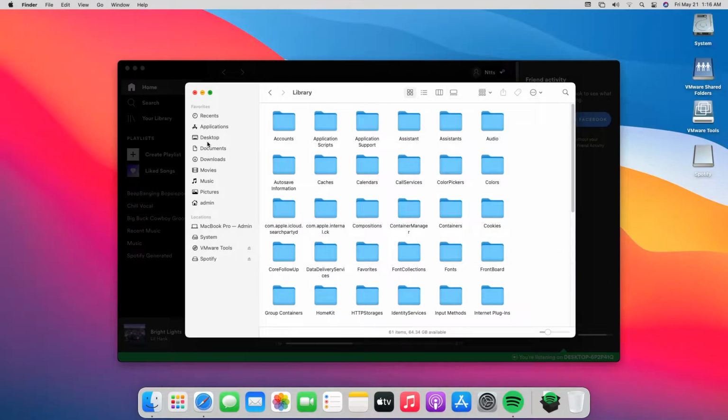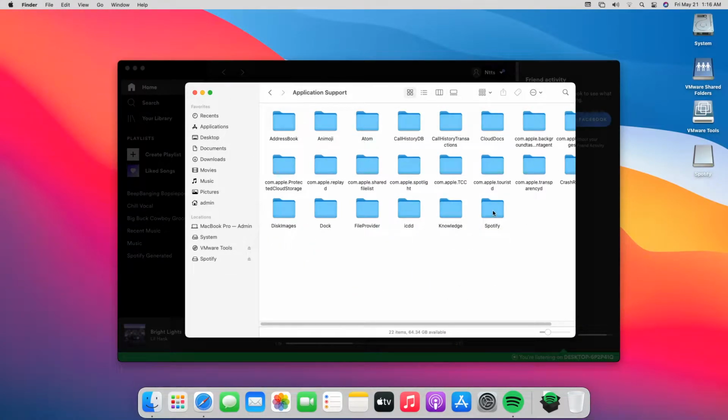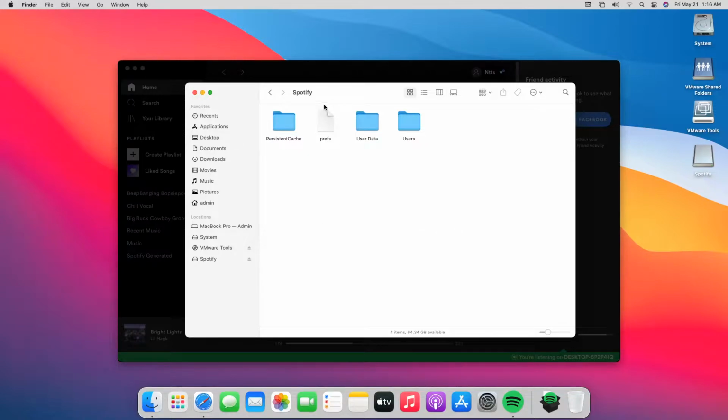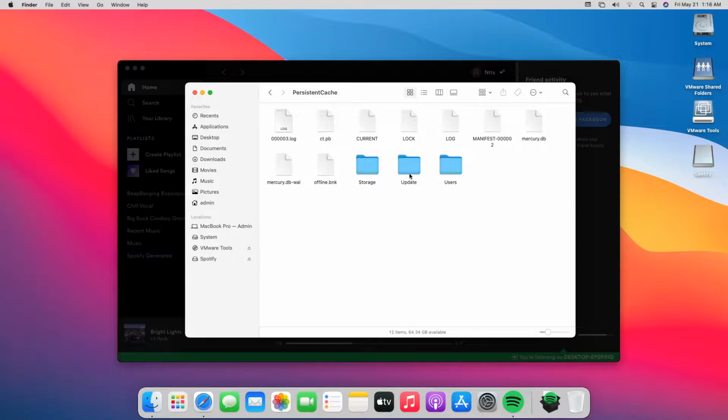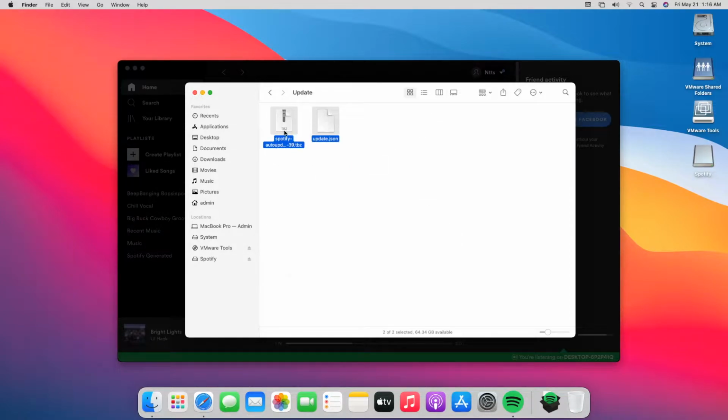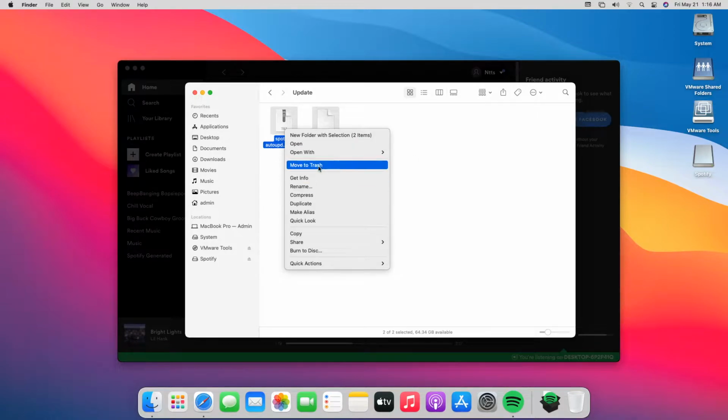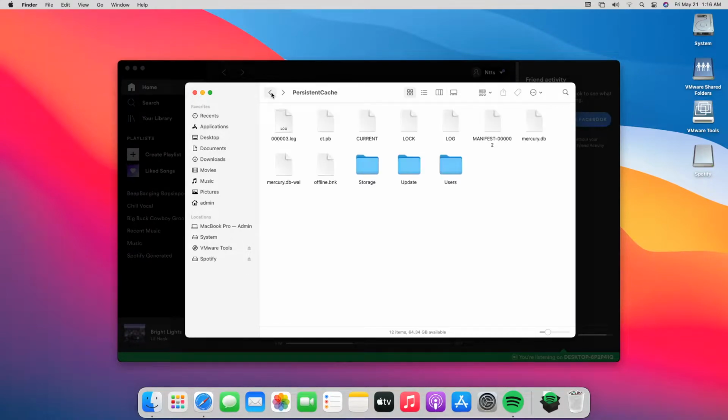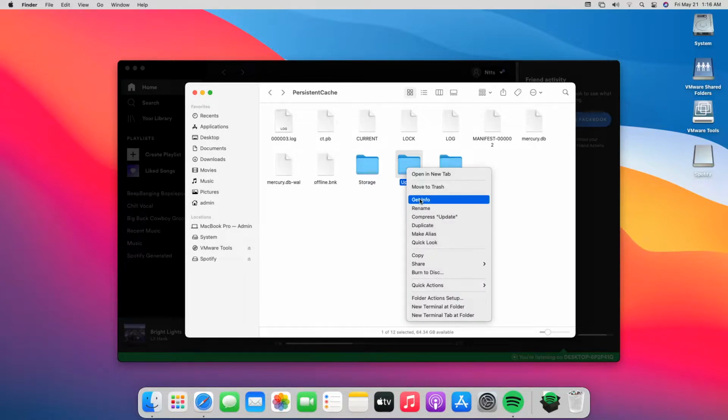Once you do that, it'll pop up with a whole bunch of folders. We specifically need to go to Application Support, then Spotify, and you'll see this little prefs file, which will be important later, but we need to go to Persistent Cache, and you will see an update folder. We need to open that up, go inside and delete all of the contents, so move it to Trash.